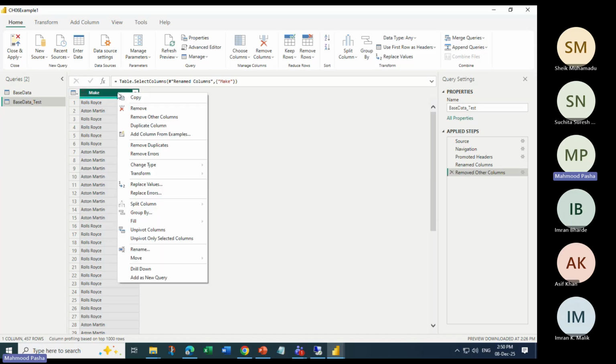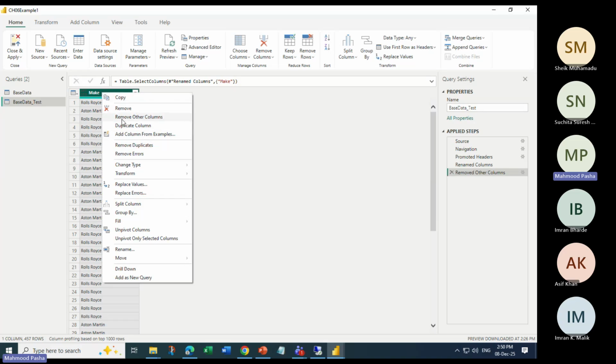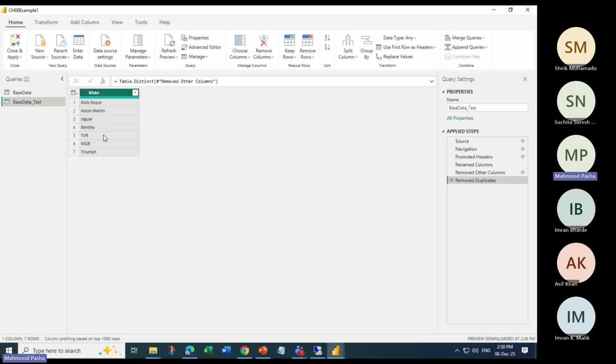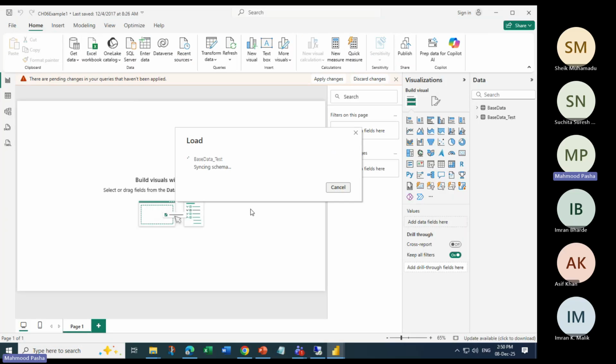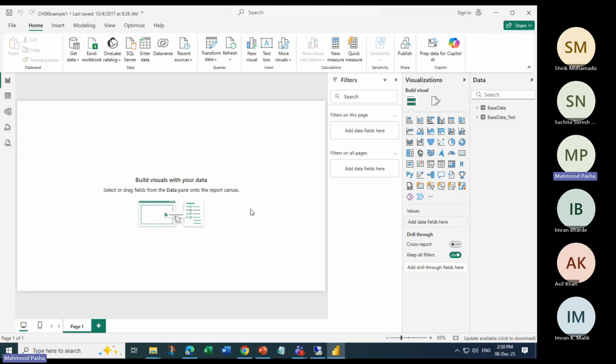Now I'll right click and choose remove duplicates. Right click on this make column and click on remove duplicates. So how much data do I have here? Only 7 items. Understand? Now when I close and apply, you will understand how it is useful, how I'm saving the data. For example, when I go to design a table or any record, now let me take a table here.